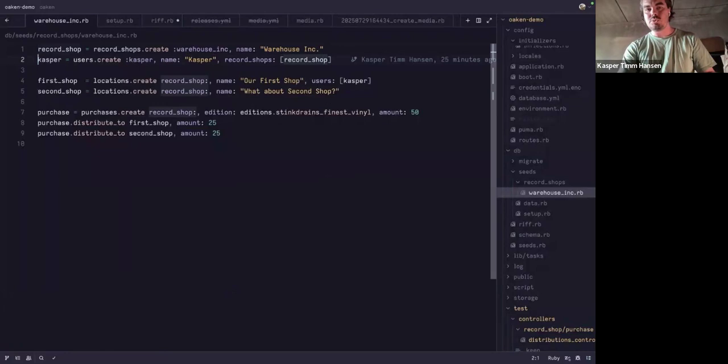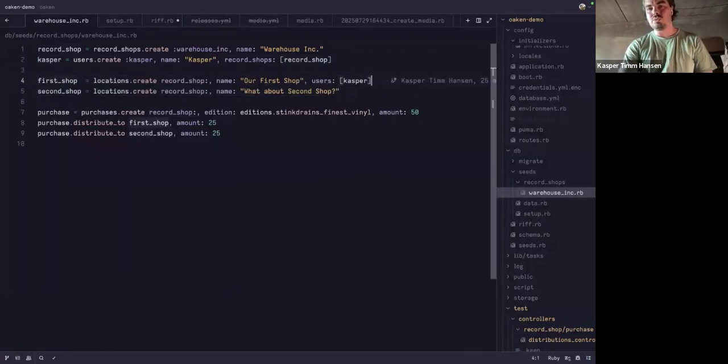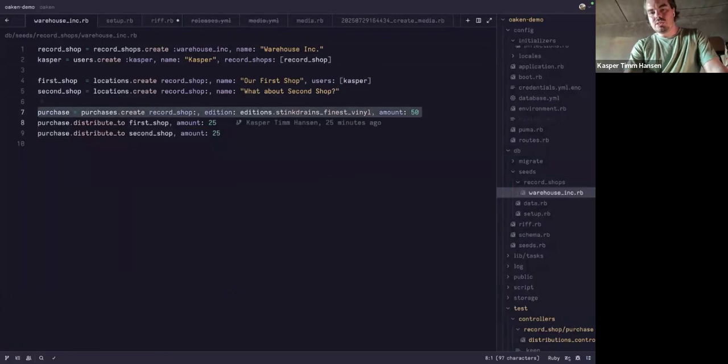Yeah. And now I can attach users to that if I want, like some locations there and I want to assign a specific user. I can do it this way. If you have a second shop, you can do a second location as well. If I want to generate a purchase, I can do that.